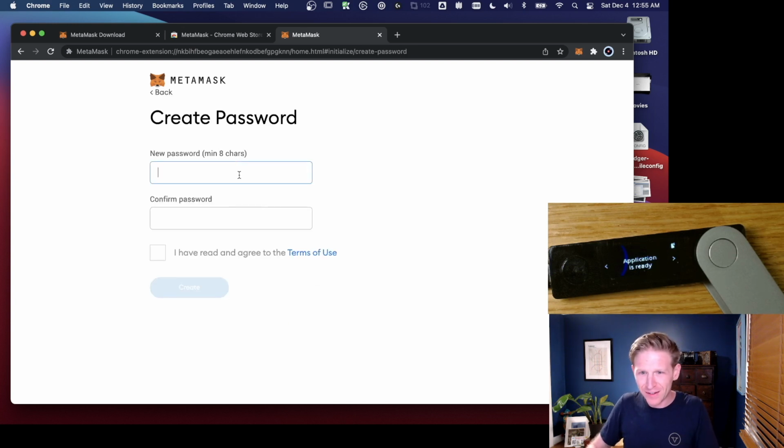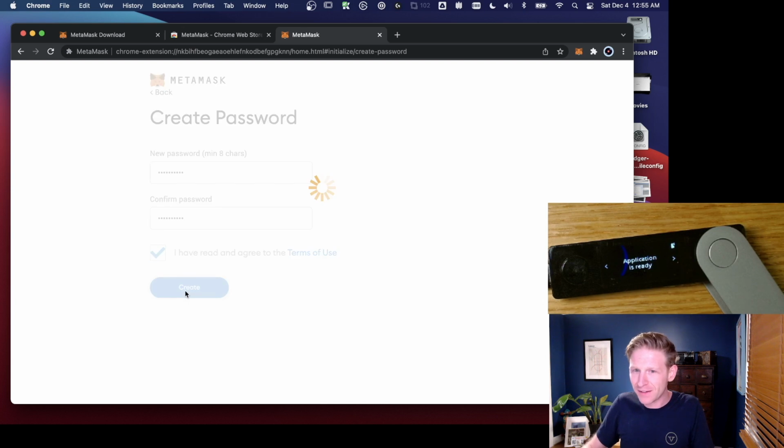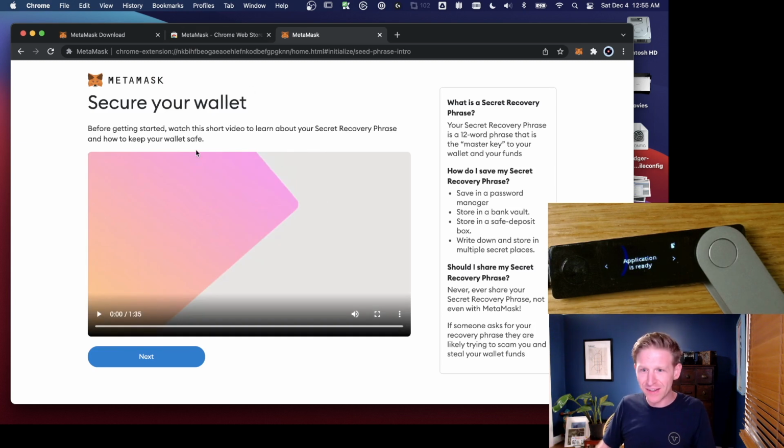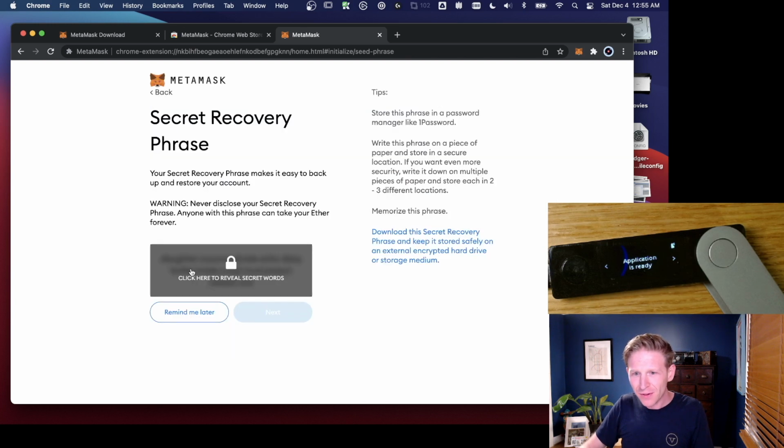I agree to MetaMask, I'll share my data with them. I'll make a password. I actually don't care if it's super secure because this password is not protecting my secrets. My Ledger is protecting my secrets. And that's the key difference here between using MetaMask as your primary wallet and using a Ledger device as your primary wallet. Okay, I just click next. I actually don't care to see the secret recovery phrase.